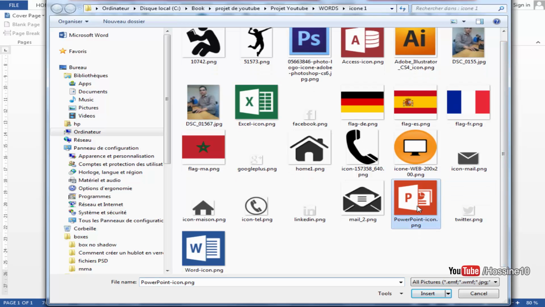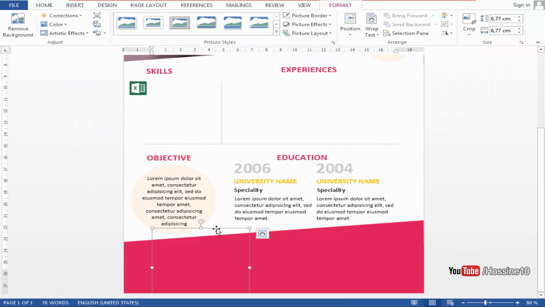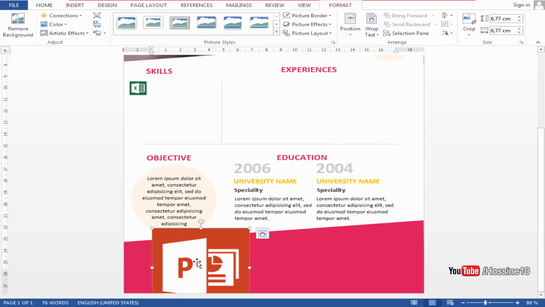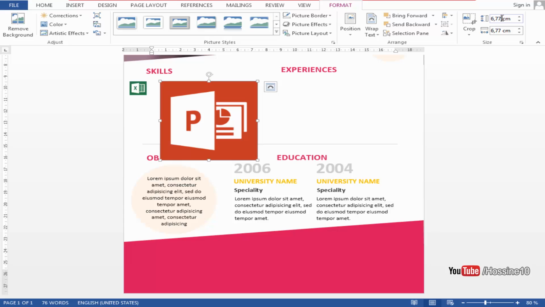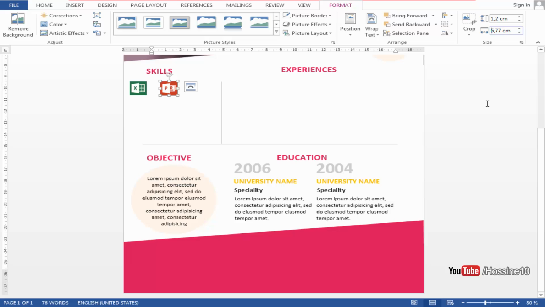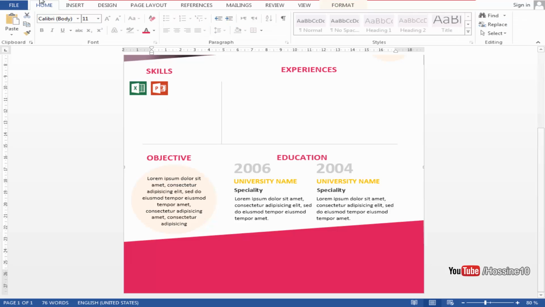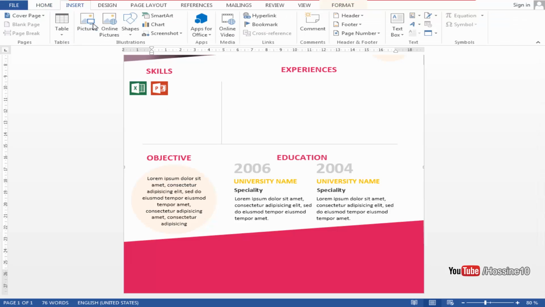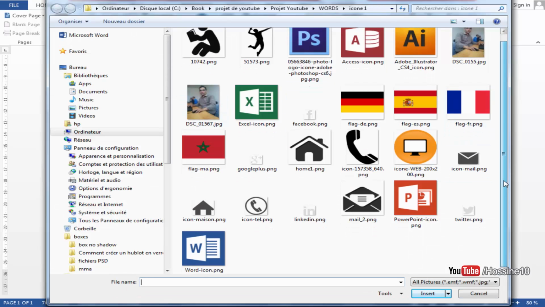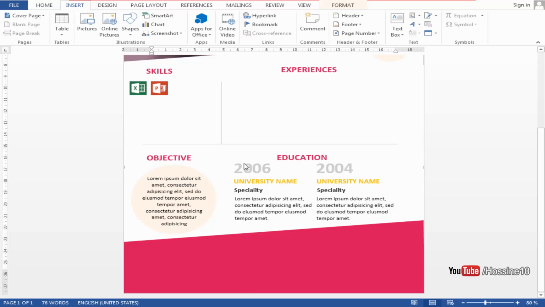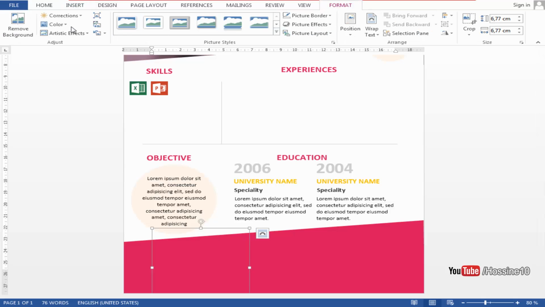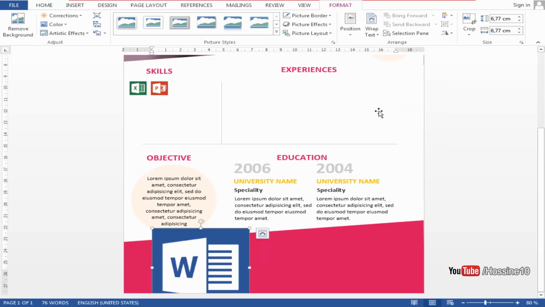So Excel, for example, I will add again the PowerPoint. Double click, the same thing. So put the whole skills that has a link to your job. So Word, of course, we need one. Again, double click, the same thing.